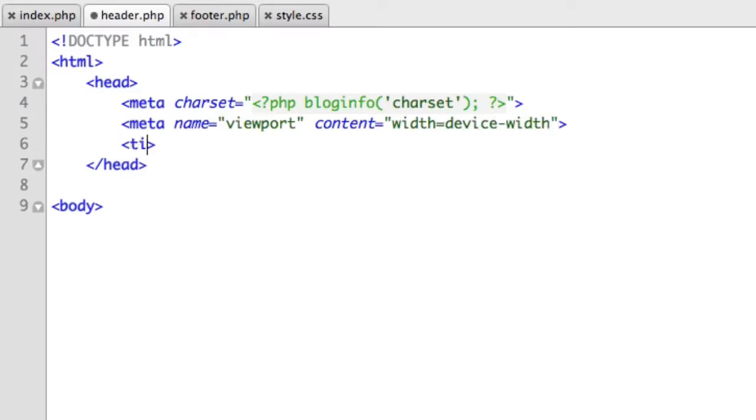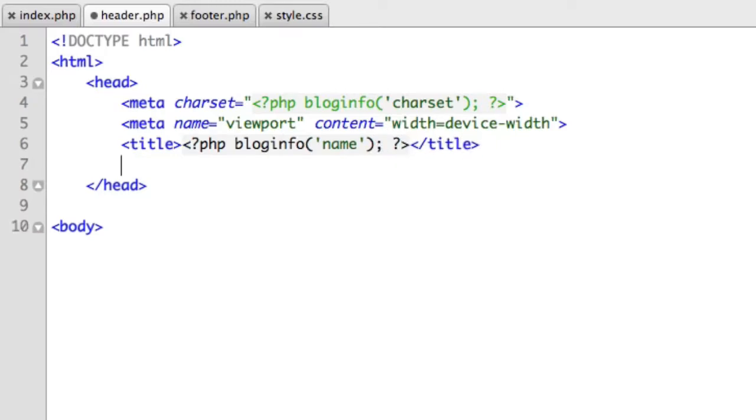And let's include a very simple title. So this is not optimal for search engine optimization. We'll learn how to optimize the title in future lessons, but for today, let's just very simply output the name of the site. So we'll say blog info name, drop out of PHP again, close the title.